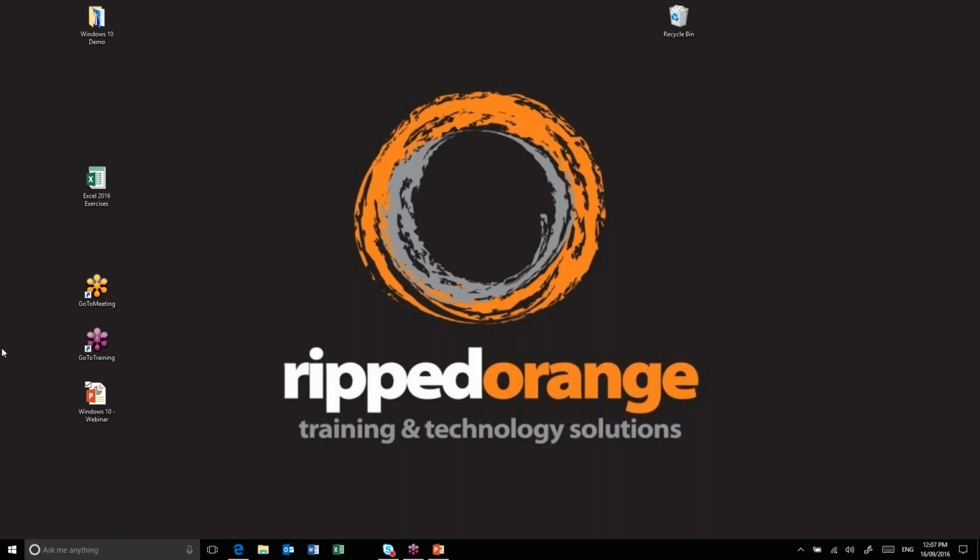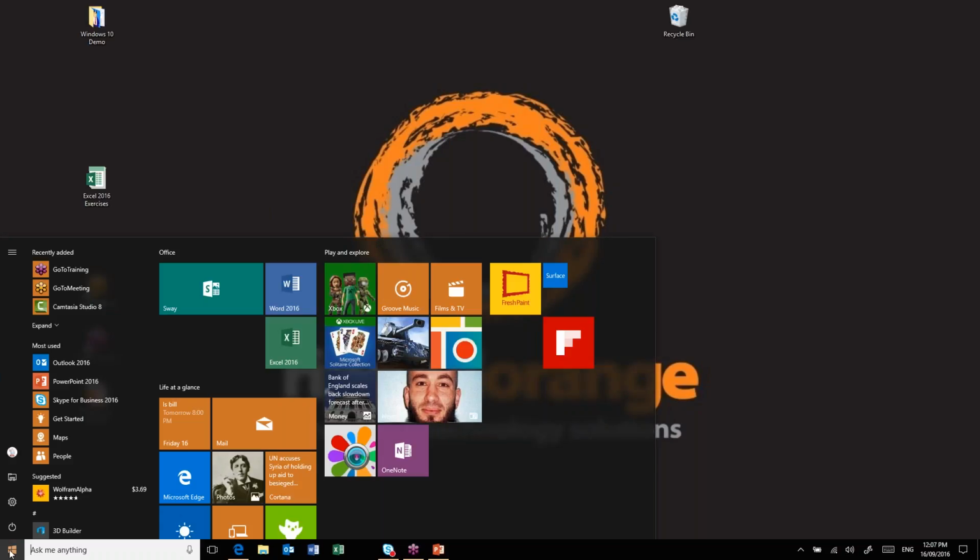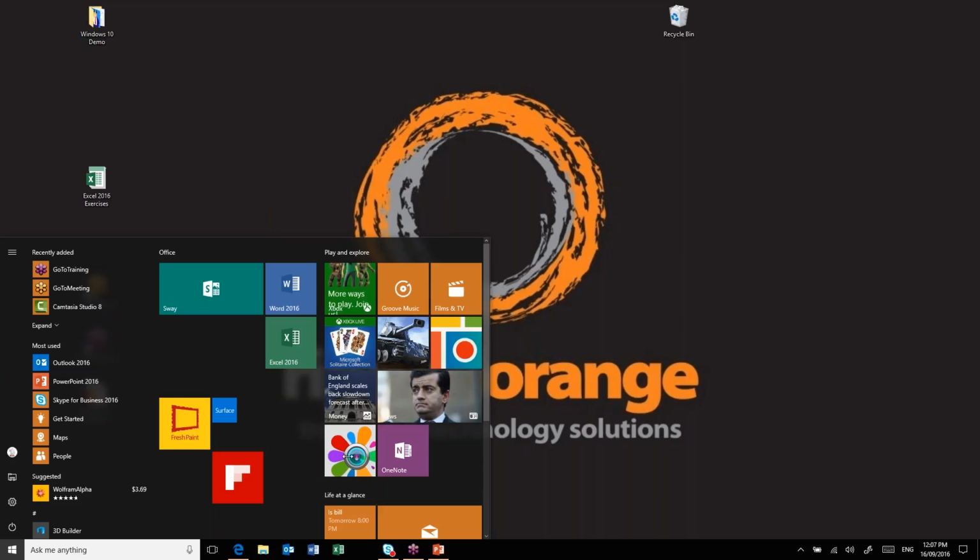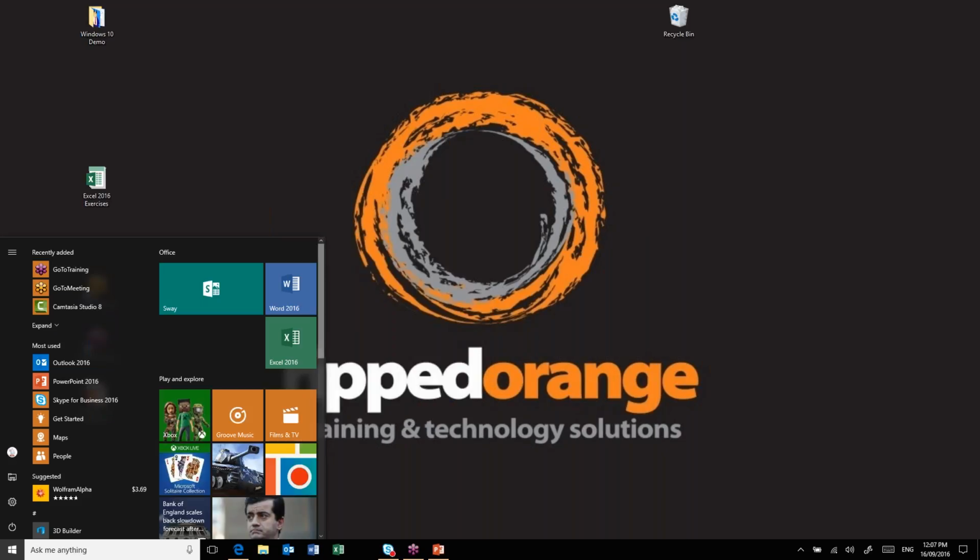So Windows 10 looks quite similar to Windows 7 in the fact that you've got a start menu on the bottom left that you can pull up. So when I select that, you'll see that the menu pops up. Here's where it gets a little bit different though. You'll see that there's a very big area out to the right. So that's called the start menu. You can adjust the size of that if you want.